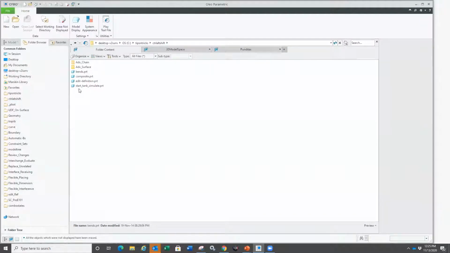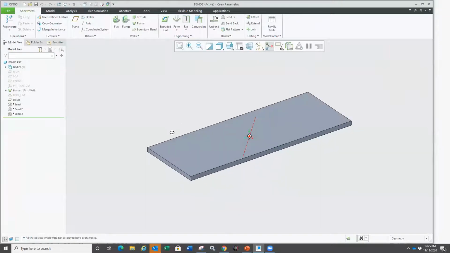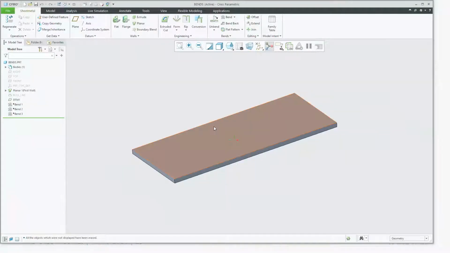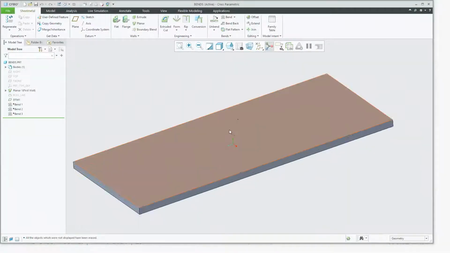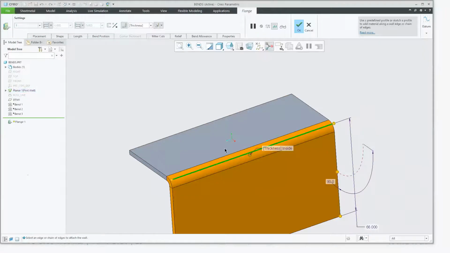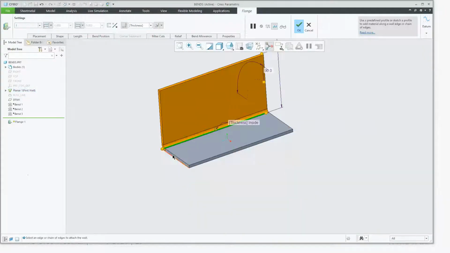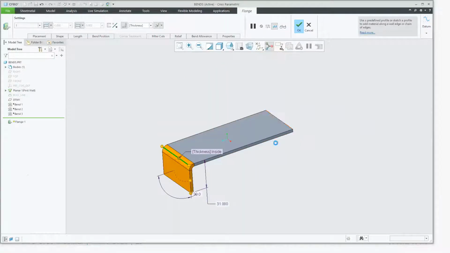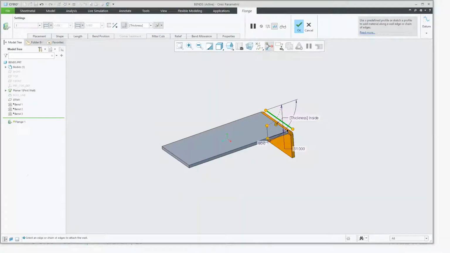I don't think we had enough time last time to go over this. So first of all, I'm going to open up a simple sheet metal part I have here. It's a simple planar wall I've created in here. Now, normally what you would do is select the edge, and then do your flat wall or flange wall, right? So pretty straightforward. You do your flange wall, you grab the edge, and that's easy. We all know that. Now, how about adding multiple ones together?